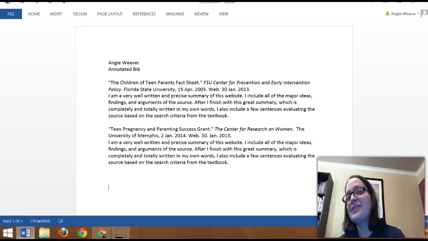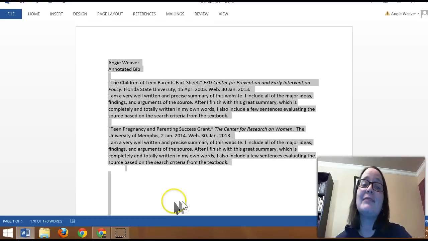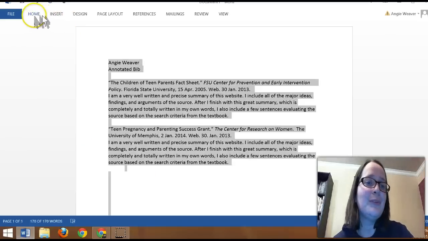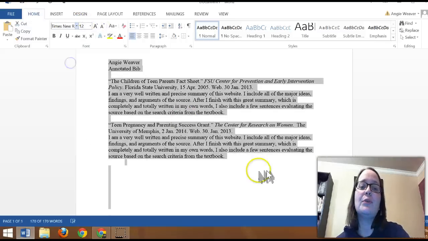Now, you can do all of these things before you start typing, and it will set up some of the format for you. But if you're more comfortable just typing everything in and then fixing the format, this is how you do it. So the first thing I'm going to do is highlight everything. Control A, by the way, will highlight everything. And I'm going to go in and change the font to Times New Roman.